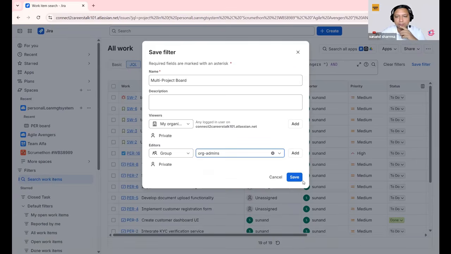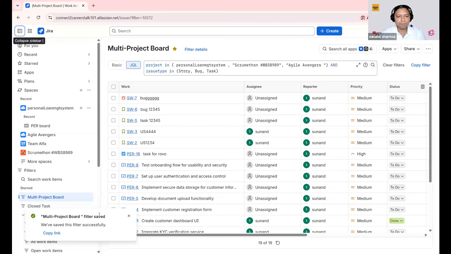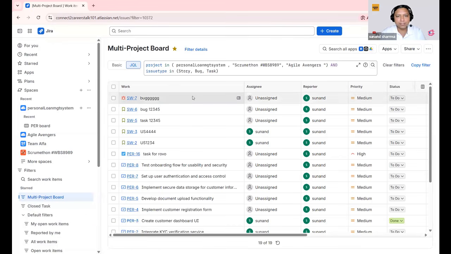So that's a very basic thing. Okay, so let's do multi-project board and let's just save it. So this filter is created, saved. Okay, that's the first part which we have done successfully. Total 19 different issues are here. Okay, now comes the second part.